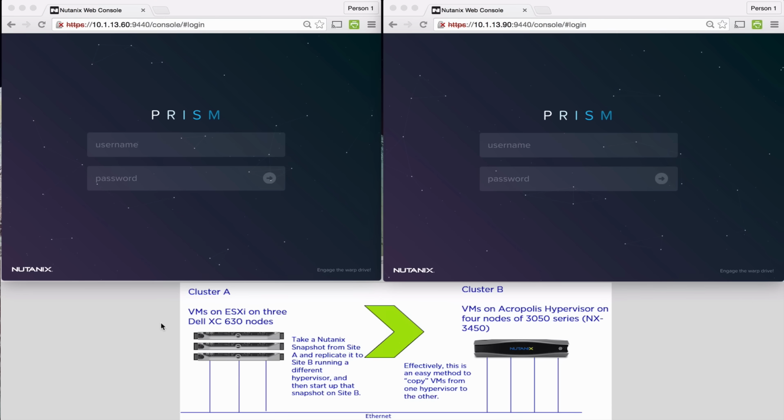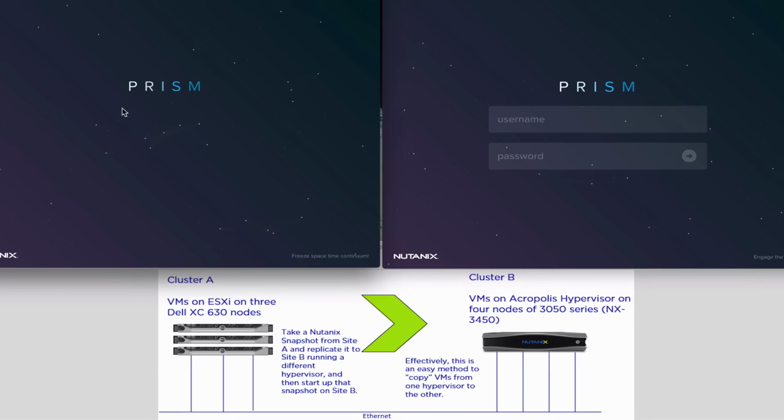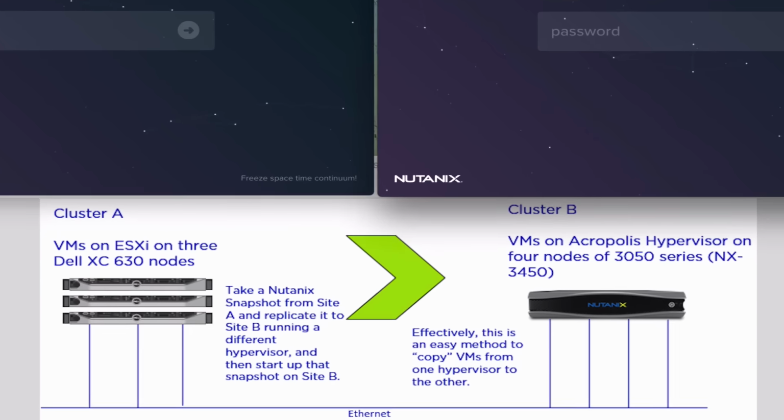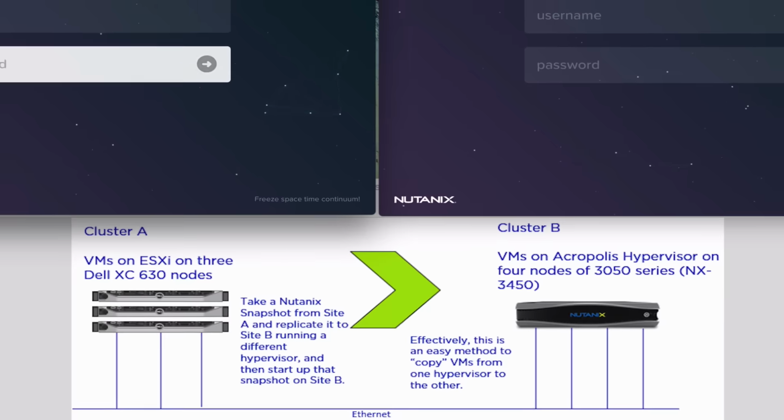Alright, so here we have two Nutanix blocks. We have a set of Dell nodes on cluster A and your standard Nutanix platform on cluster B. What we're going to demo today is taking a Windows VM running on the Dell cluster running on vSphere and replicating it over to an Acropolis Hypervisor cluster just using the native inbuilt data protection features of Nutanix.